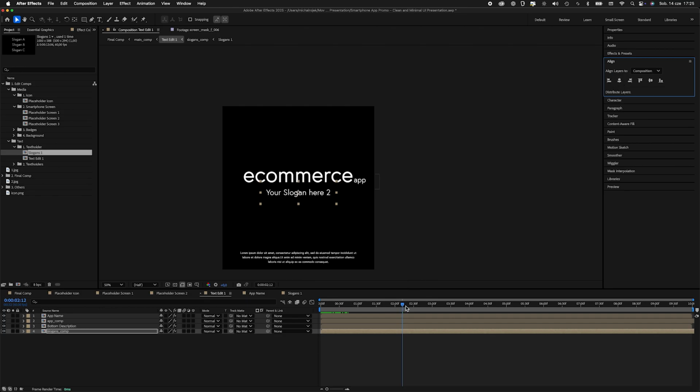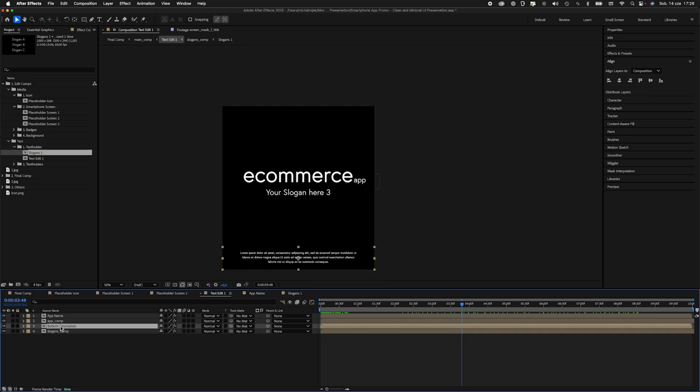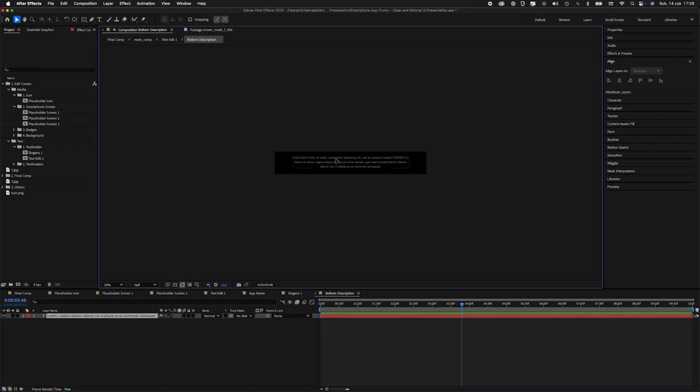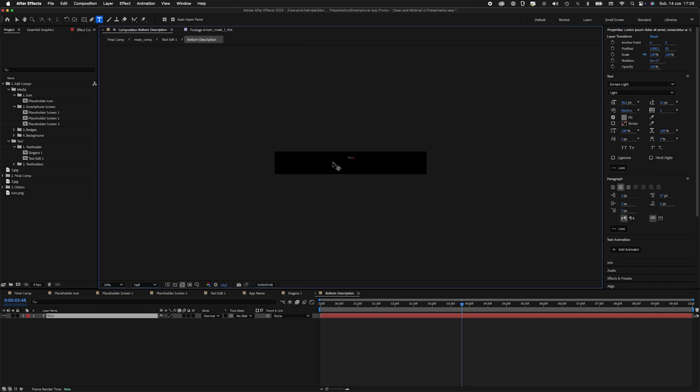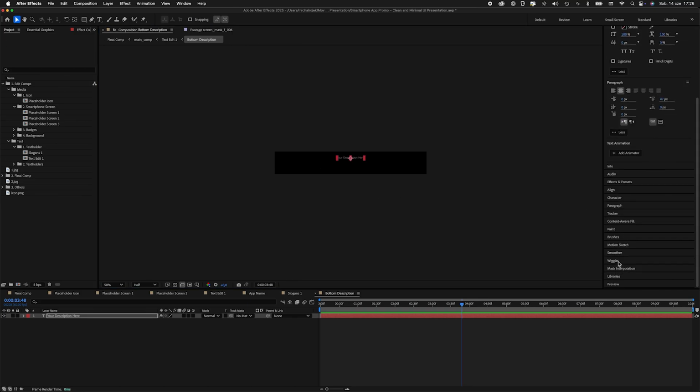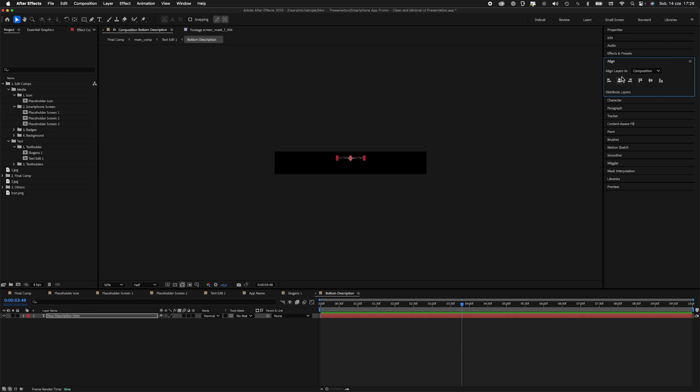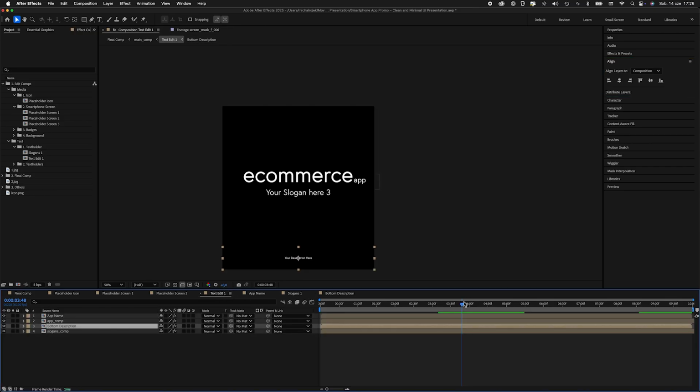Now we'll change the description at the bottom. To do this, find the bottom description composition in the timeline and double-click it. Replace the text with your own description, then go back. Return to the final comp composition.